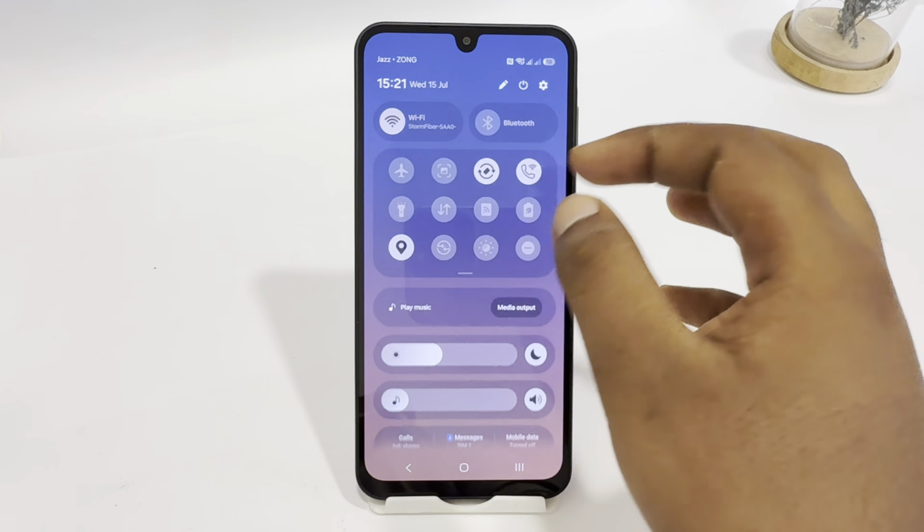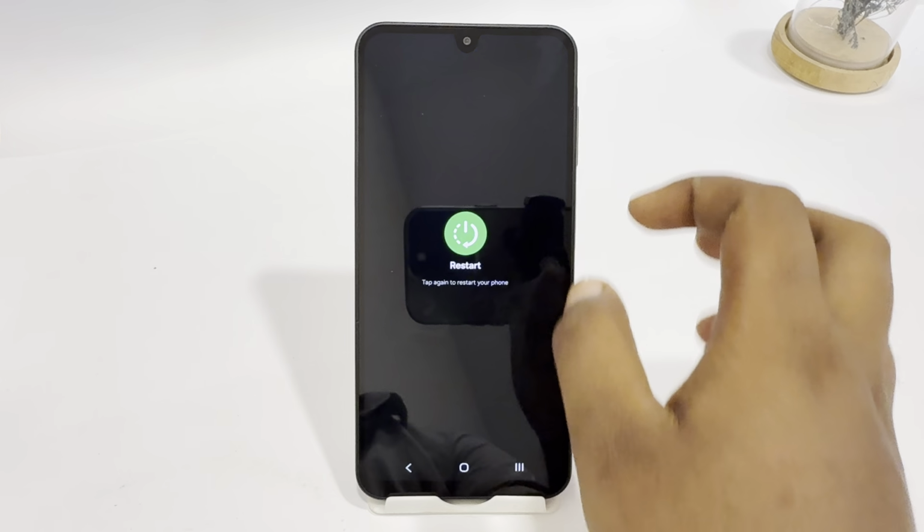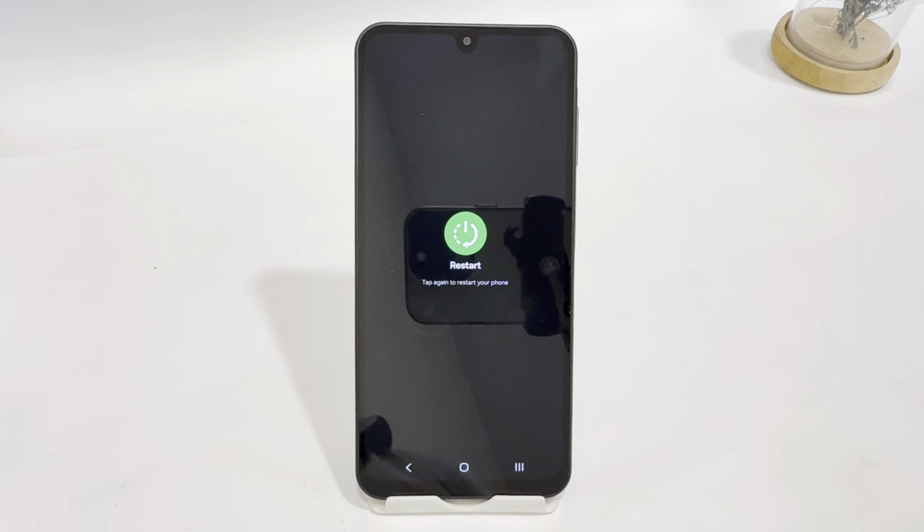I recommend you make a restart with your device to fix your software glitches. Click on the restart icon again to make a restart with your phone. Once you have restarted, your issue might have been fixed.